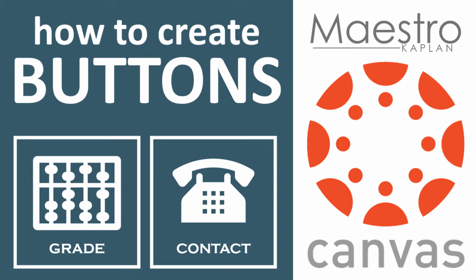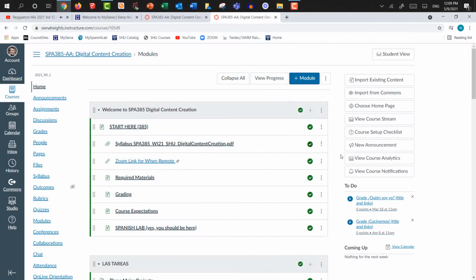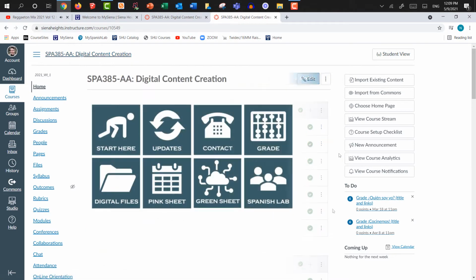In this video, I want to show you how I transform my Canvas homepage from this to this. I find that creating buttons with hyperlinks is a more engaging student experience than what Canvas offers. We will accomplish this with 3 steps.